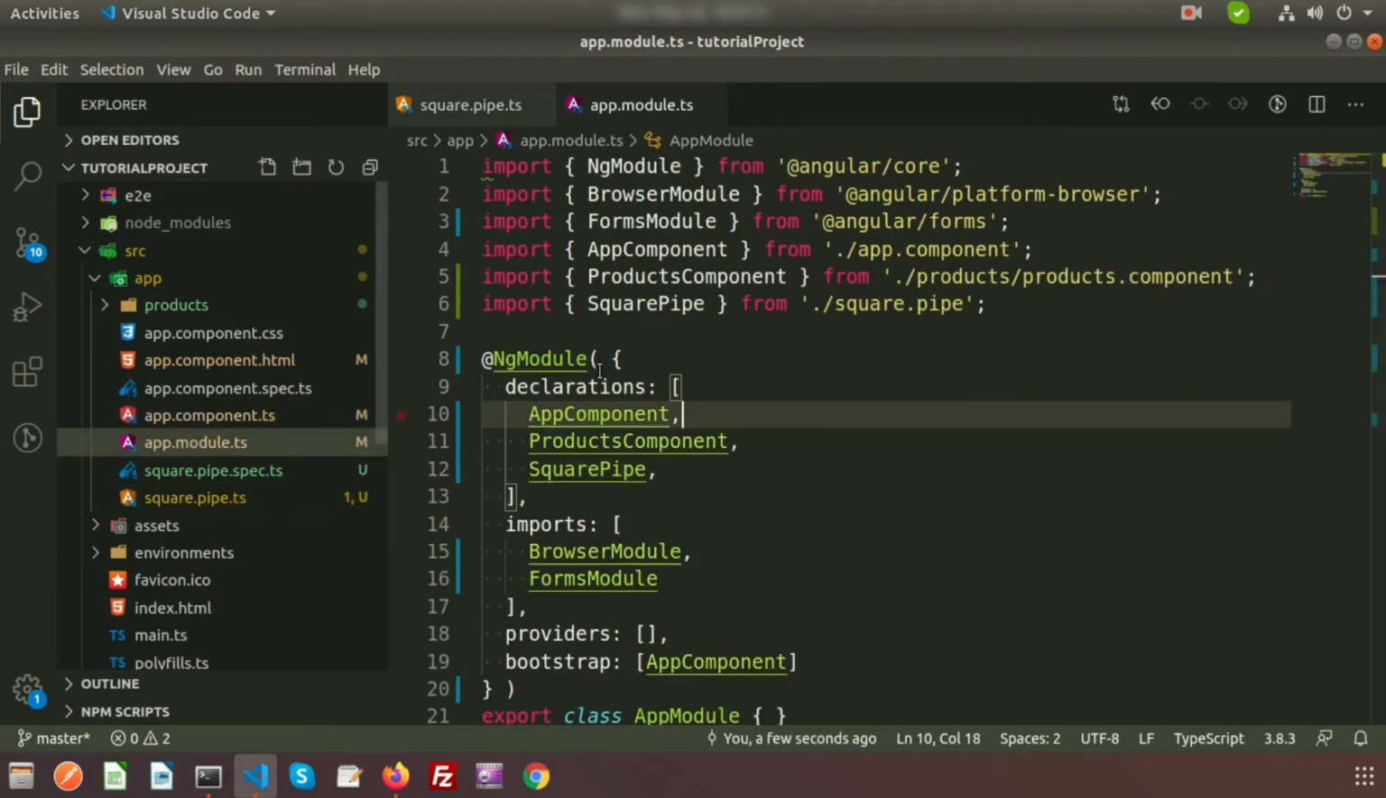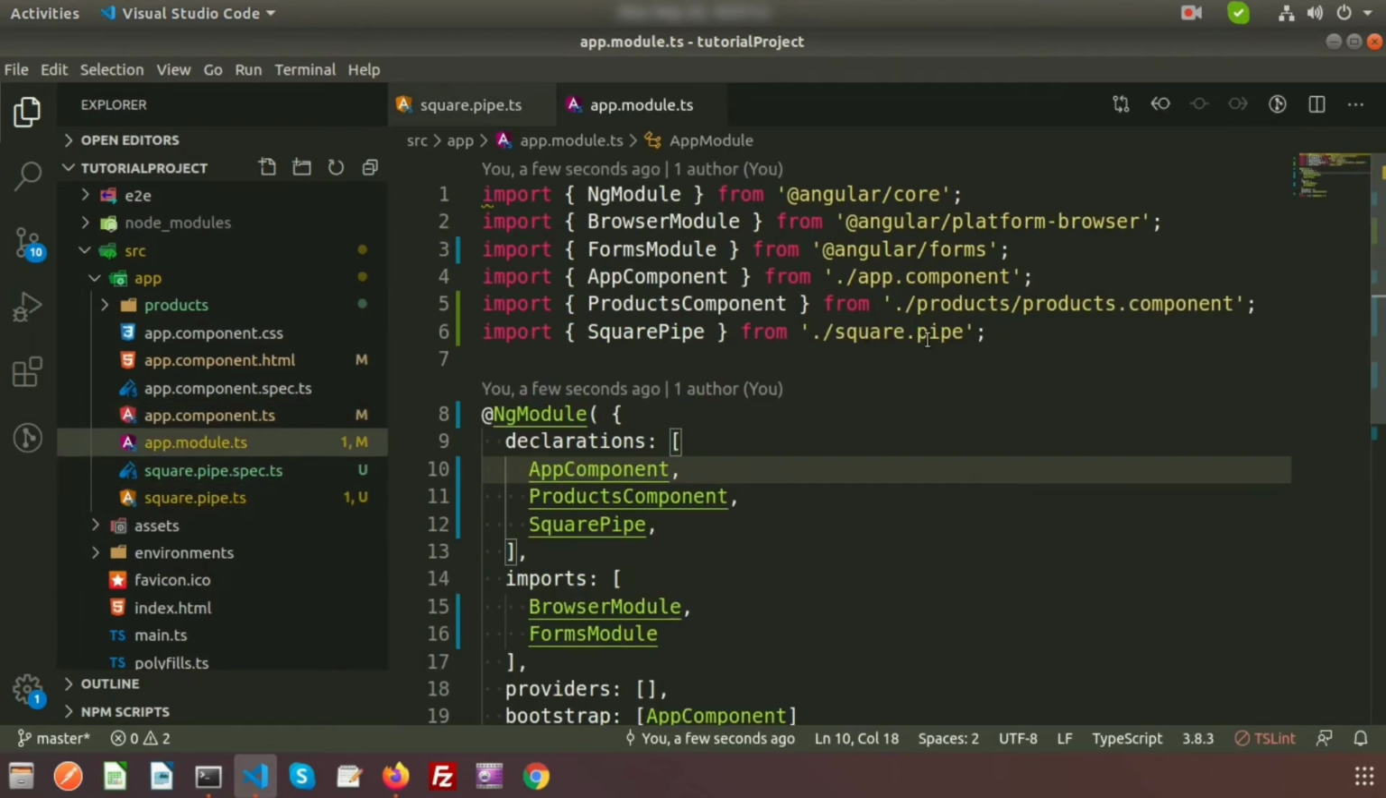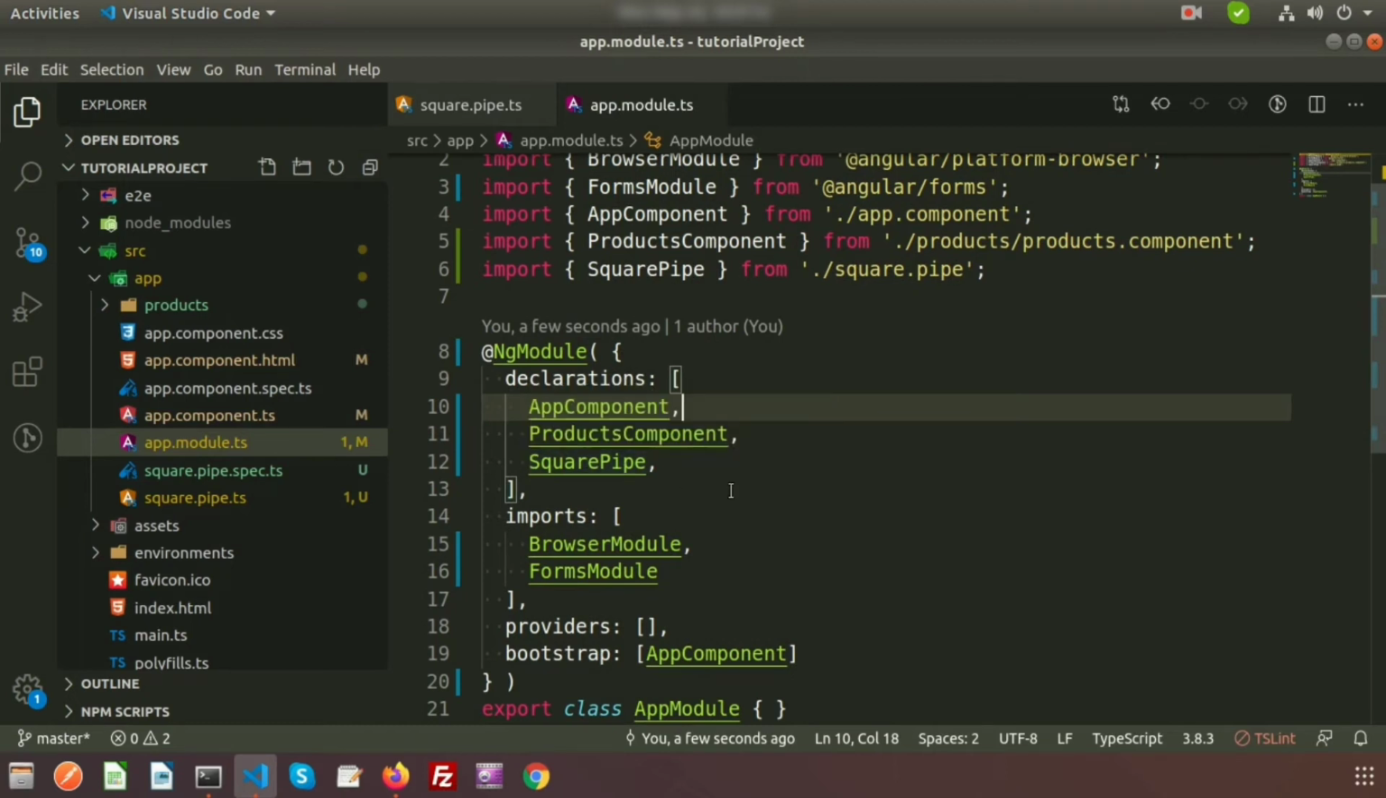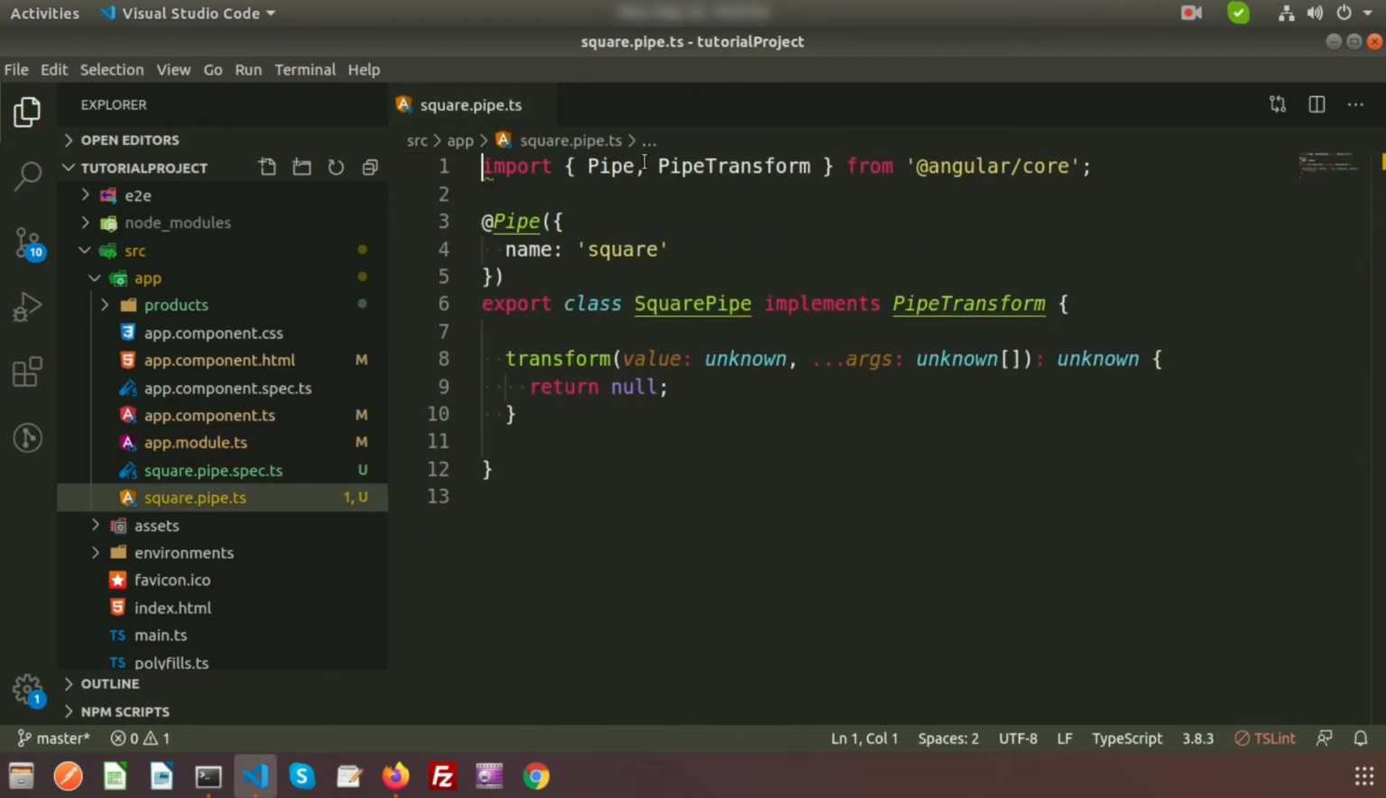So what is updated? Here the pipe is imported and used inside this module. These things are done by default by Angular. As we are using the CLI, we don't need to manually import these things. Let's close this file. Here we can see Pipe and PipeTransform, which are needed to create any pipe, and you can see the name, square, which I provided. The class name is SquarePipe.